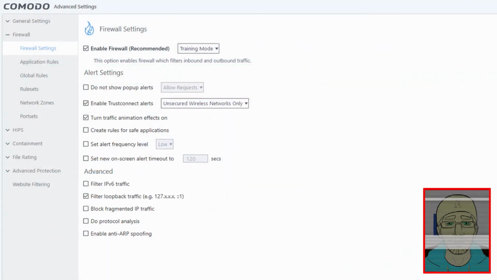There are many settings, and as this is not a Comodo Firewall video, I'll briefly go through the main ones and the ones common with other firewalls. Under Firewall settings, you will find Create rules for safe applications. That means if the application is known by Comodo or by a trusted vendor, it would automatically create Allow rules.